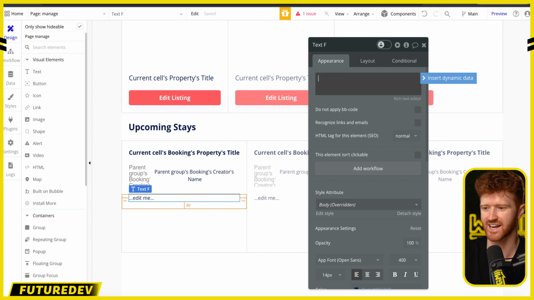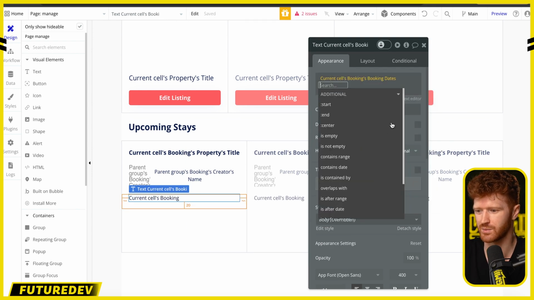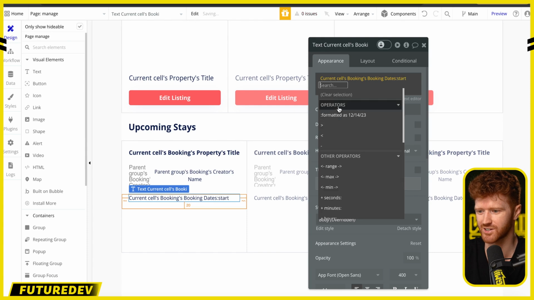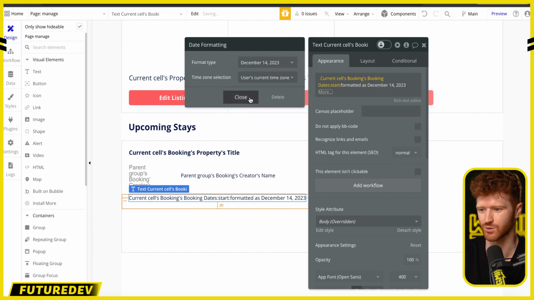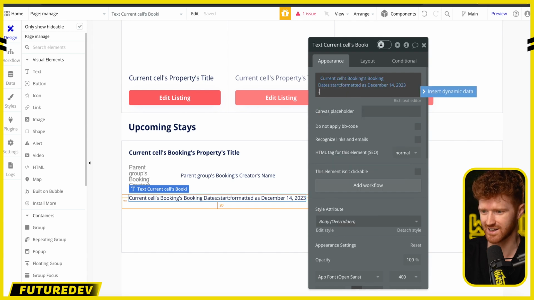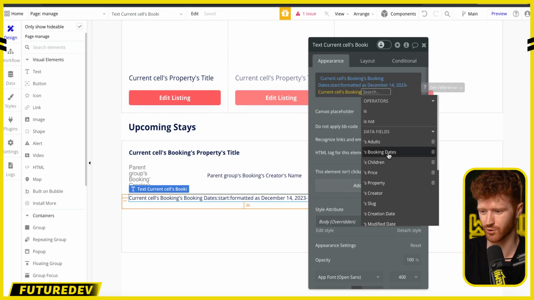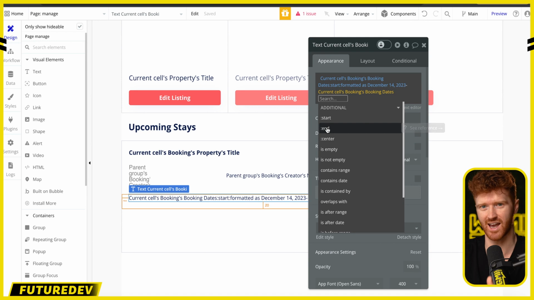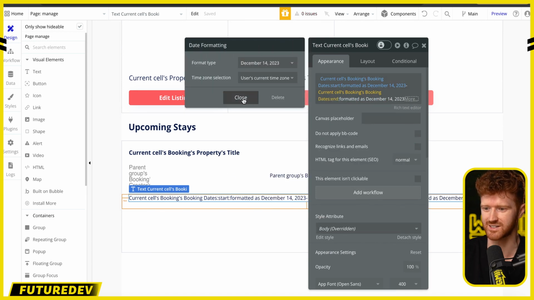And let's add the text we want to display. So for this, we'll select the current sales booking. We'll come to booking dates. We'll say start. We'll format, and let's change the formatting a bit. So we'll close that. Let's continue on, and then we can give it that little dash. So come outside, give it a dash, and then we can continue adding our information. So current sales booking, looking for those dates again, this time the end date, and then we'll do the formatted, and we'll do the same format to keep it consistent.